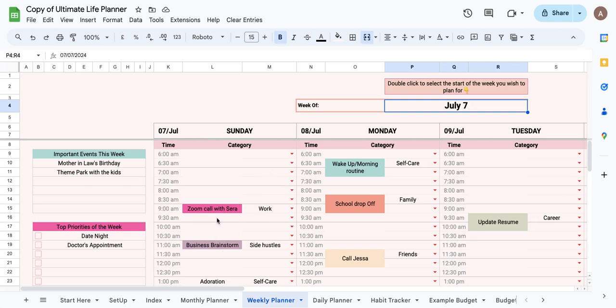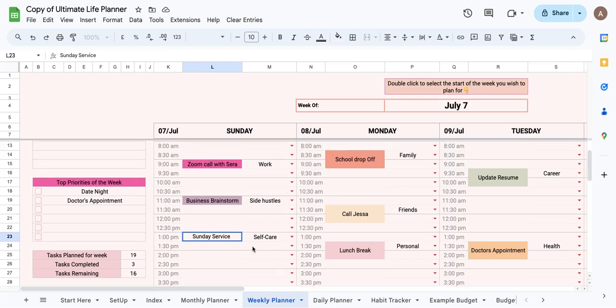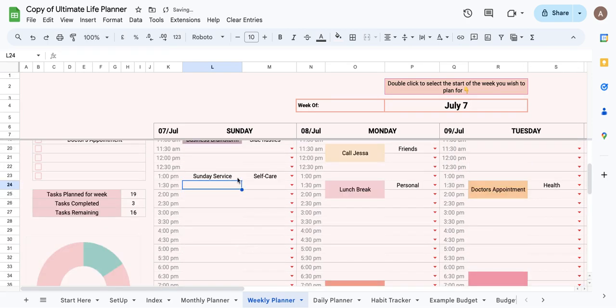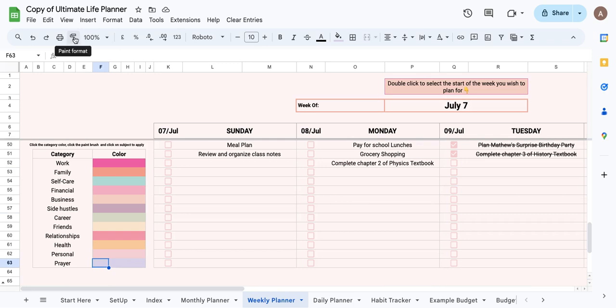We've just put in some ideas here for you to see an example of what this could potentially look like once you fill it in. So we can just do one. Okay, there is a Sunday service. So this is a Sunday service at 2 hours, maybe including our travel time to church. So we're just going to select from 1 to 3, and then we merge the cells, and then we just click on the paint.